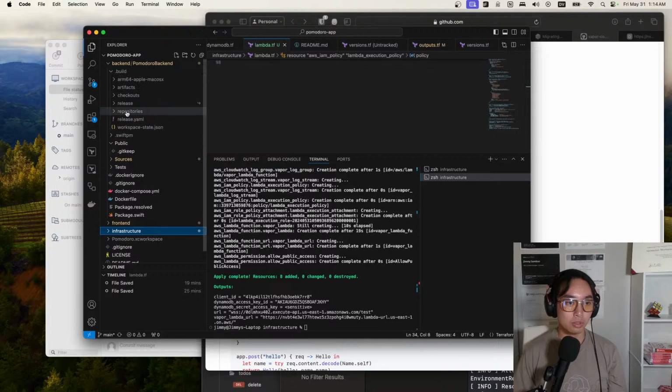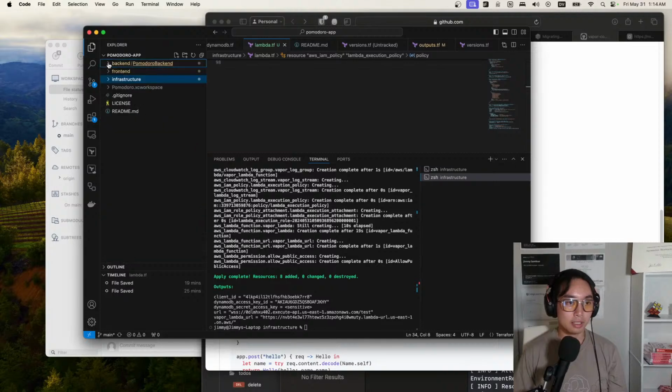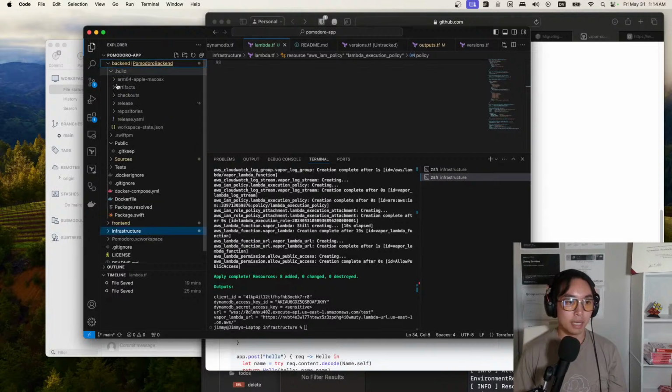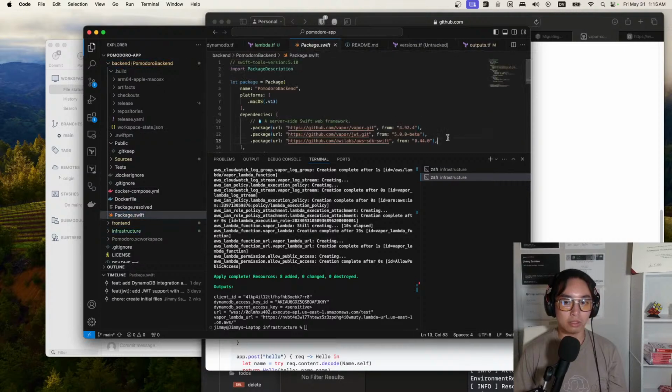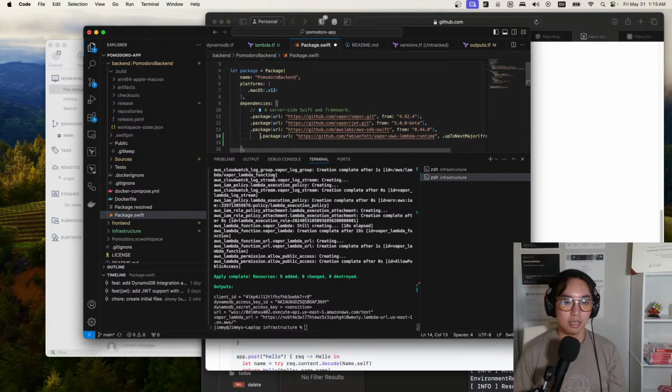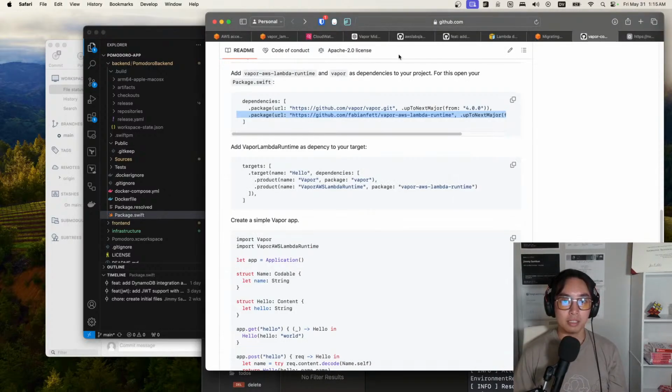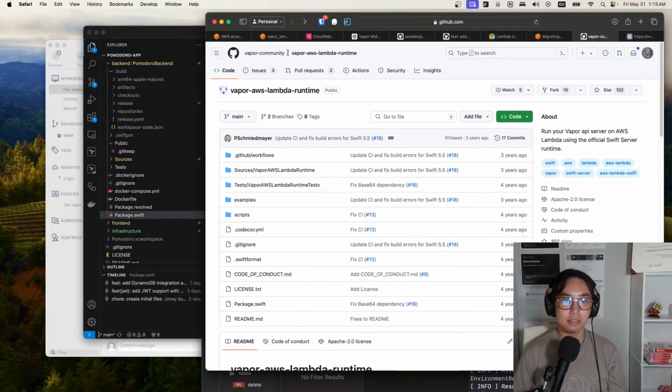So the way to do that is, let's go, here's the back end. Let's go to the Package.swift. We're going to add this package as a dependency. I'm going to actually fix this. How old has this been? 3 years ago. Jeez. This has not been updated.